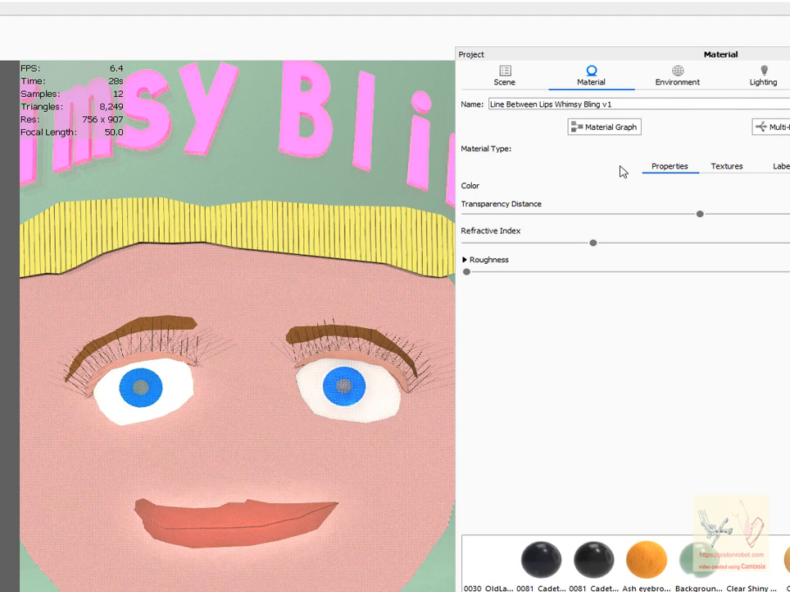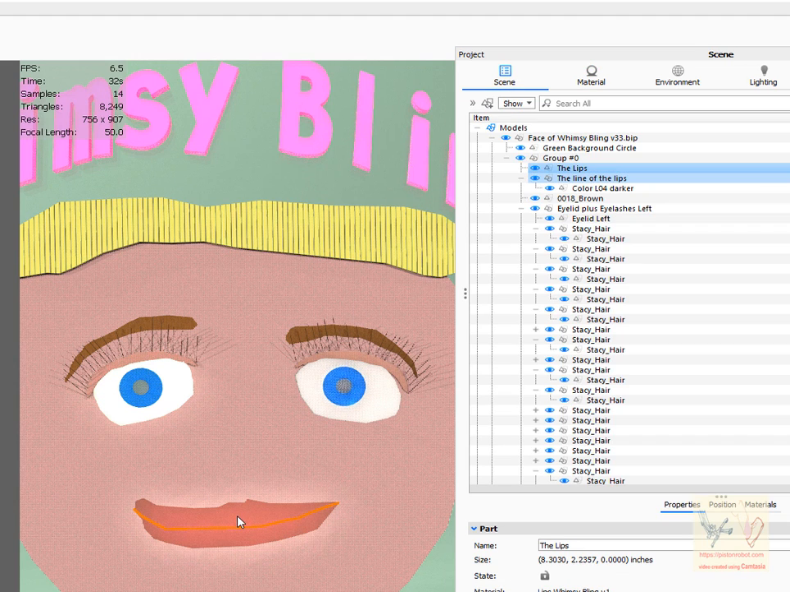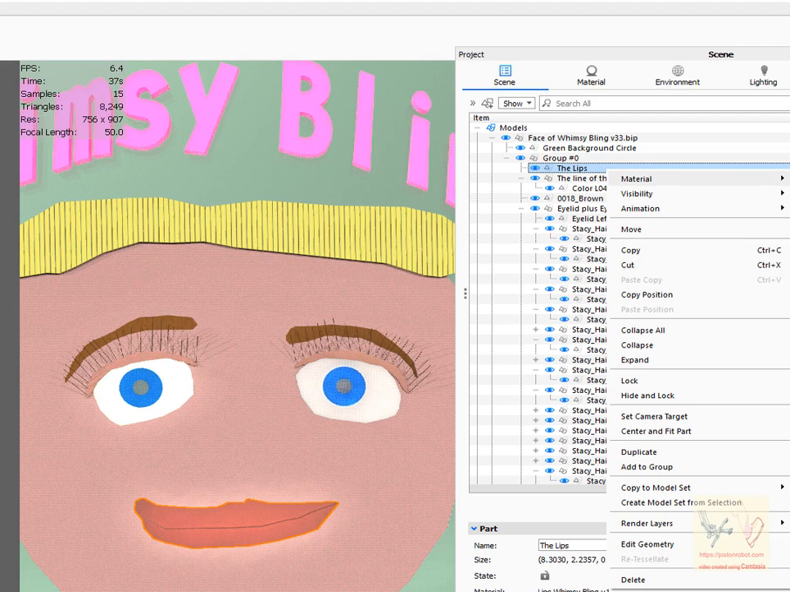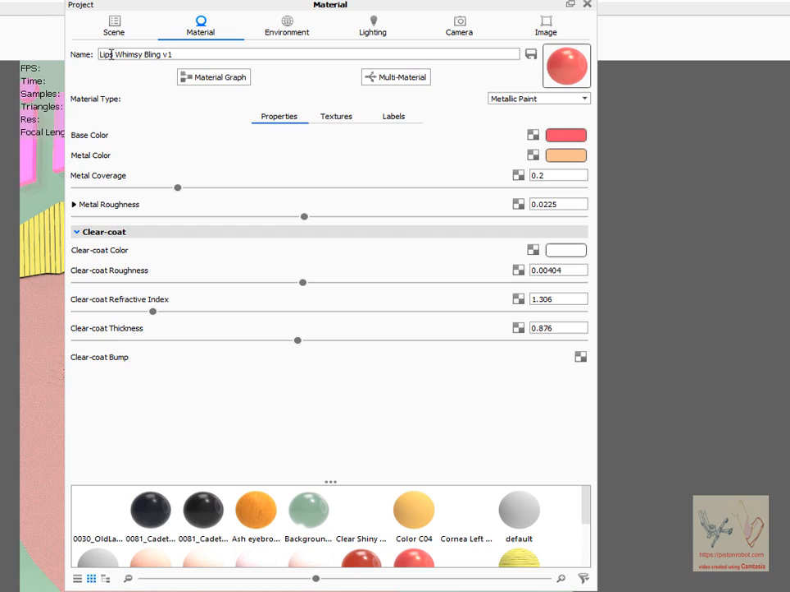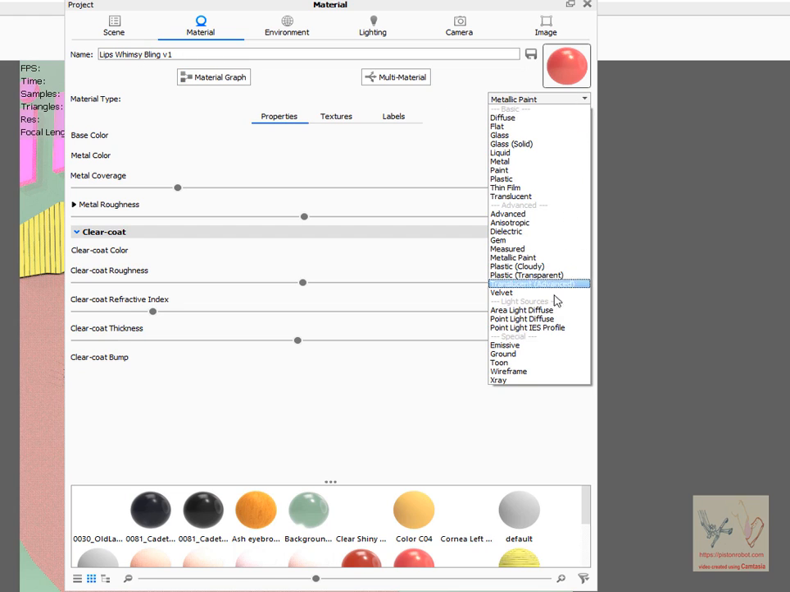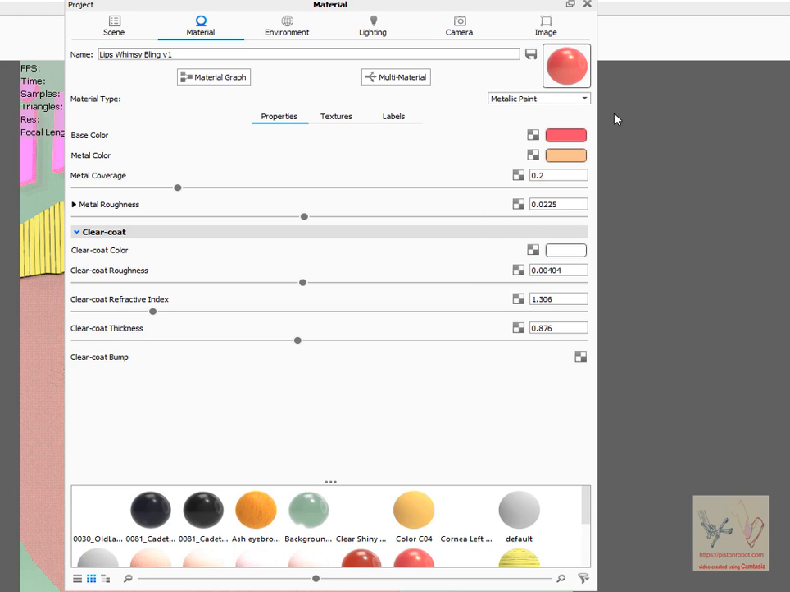And the lips are lips of Whimsy Bling metallic paint. Metallic paint is one of the materials that you can pick in Keyshot. And why did I pick metallic paint? I like metallic paint. It looks good.